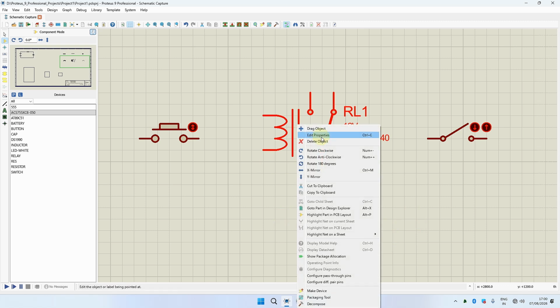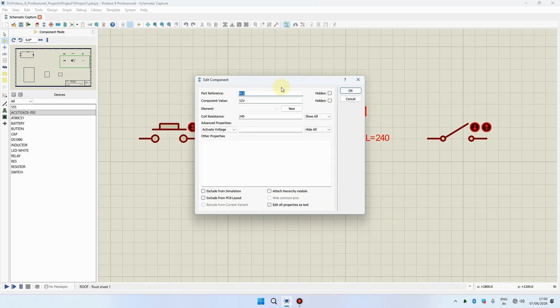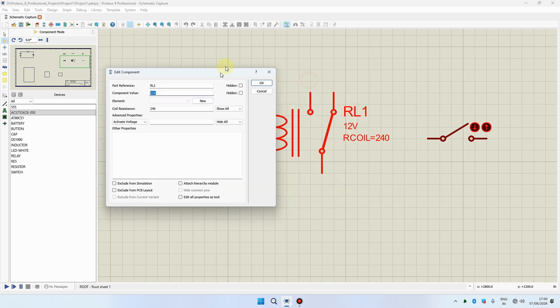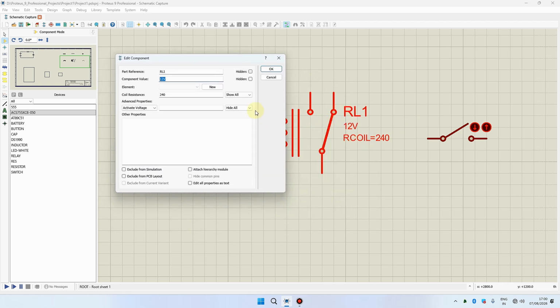Now I'm just going to open the properties tab of this particular component, that is the relay, and you can clearly see the component value is mentioned as 12 volt and the resistance value is 240. If you don't want this resistance value to be displayed right over here in the schematic, you can click on the drop down box and select hide all, so that the coil resistance value will be hidden. And you can also change the parameters, that is the active voltage, dropout voltage or contact resistance, using this tab right over here.